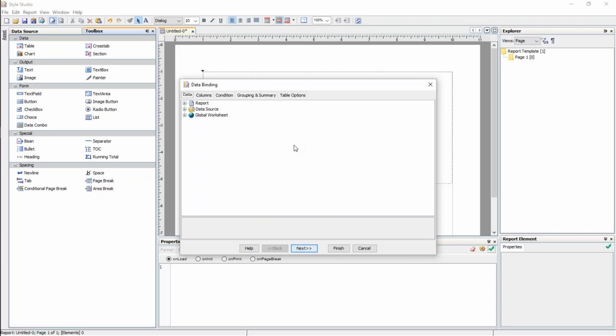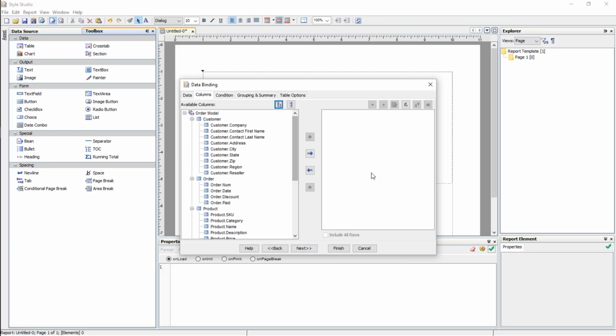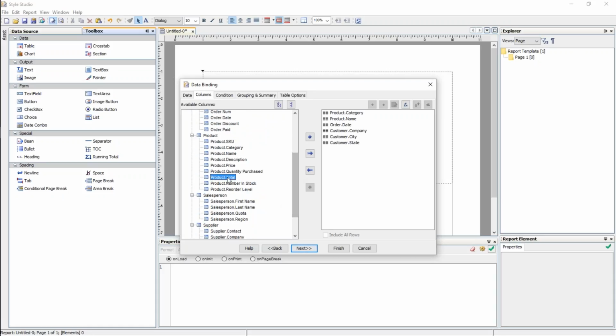So in this case, what we want to do is just a detail table. We're not going to do any grouping and summary. We'll skip that tab, but I'll show it to you. What you do is you first select your data source. Again, this is going to be our order model. Then you go to columns. You select the columns that you want in the table. In this case, it's going to be the product category, the product name, the order date. I'm just double clicking these fields to add them. Customer company, customer city, customer state, and the order total, the product total.